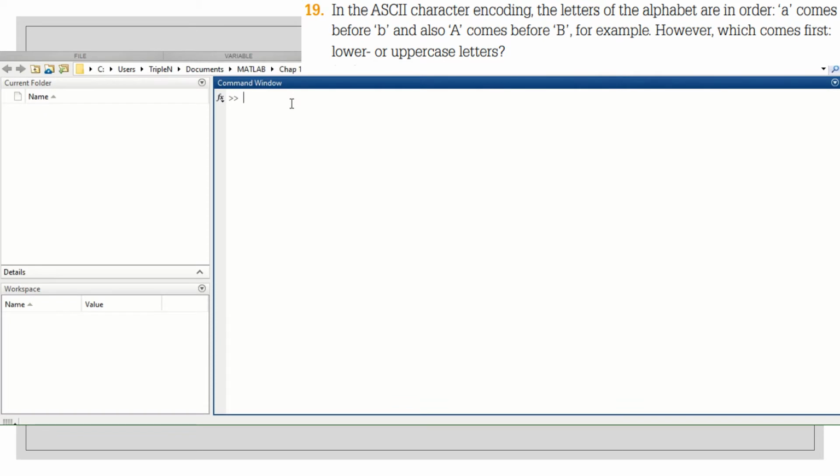Well, the question says, in the ASCII character encoding, the letters of the alphabet are in order. Lowercase a comes before lowercase b, and uppercase a comes before uppercase b, for example. However, which comes first, lower or uppercase letters? Okay, let's first check this out. We're going to do that by using the lesser than symbol, sometimes called the angle bracket. If I do lowercase a lesser than lowercase b and press enter, I have the logical answer, which is 1, standing for true.